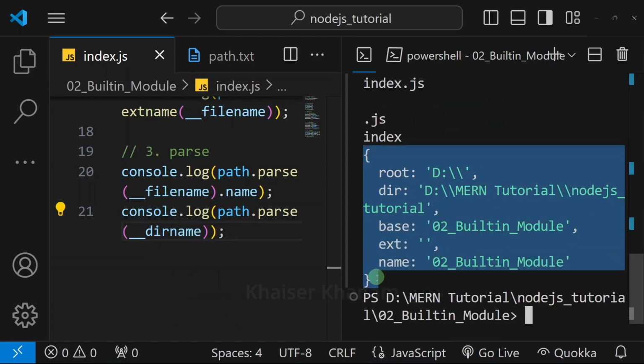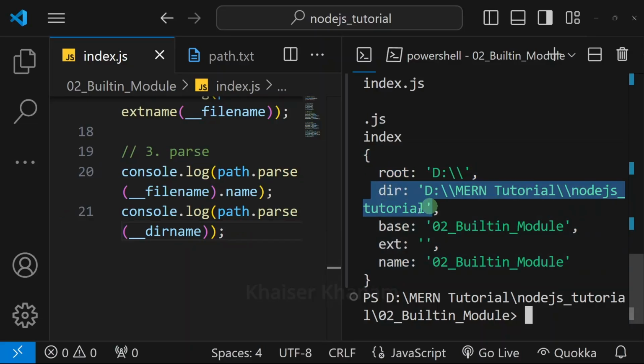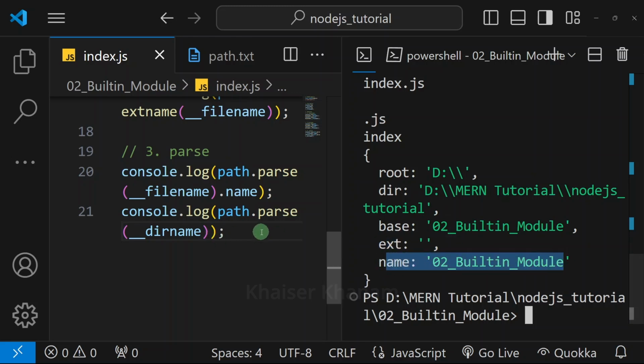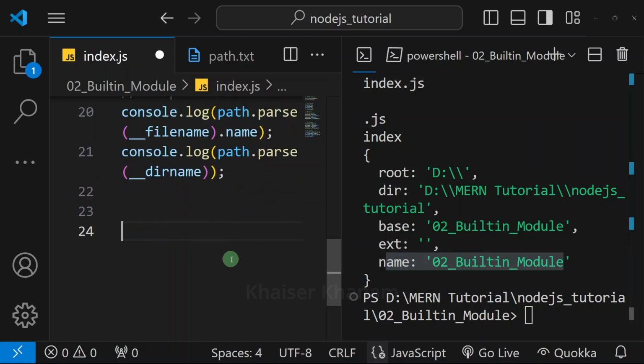Save it, run the application. Now you can see for directory name also, I am able to get the result. Root is this, my directory is this, base is the last part, extension we do not have anything, and directory name is 02 built-in module. Let me just come down.